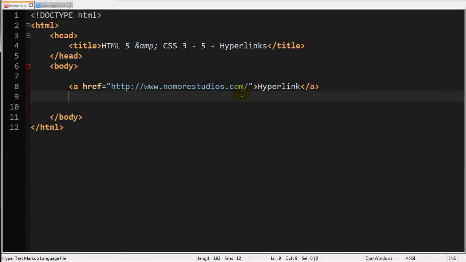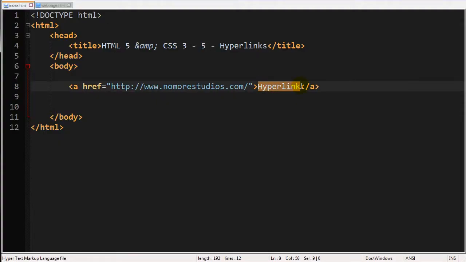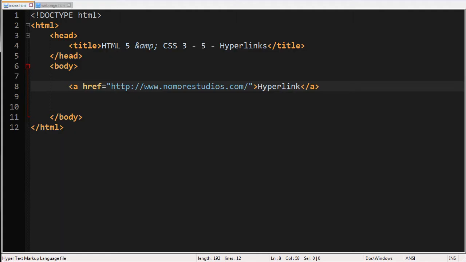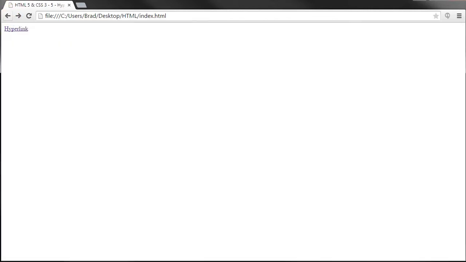Okay, so let's go ahead and save this. Let me reload this. Okay, so right here we have our hyperlink. Like in the text formatting, this anchor tag is surrounding our word, which will make this a hyperlink. Our text is right here, between the two anchor tags, which means this is a hyperlink now. And we go ahead and click that, and voila, we get brought to my No More Studios website. So let's go ahead and go back.